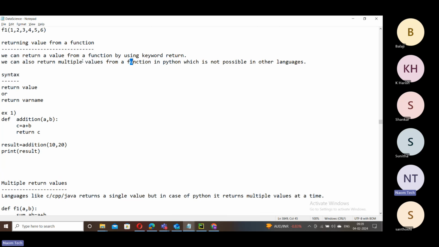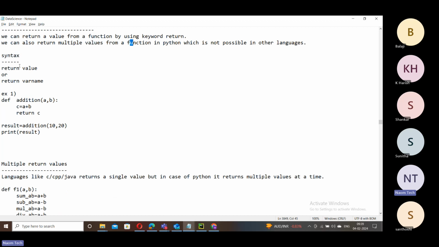That's all, friends. And the syntax looks like this if you want to return any value from a function. This syntax applies not only to Python, it is the same for all different languages. So we can follow this syntax in C, C++, Java, C Sharp, and many other languages. And this syntax is the same even in Python.